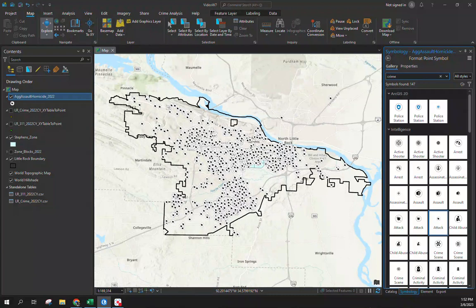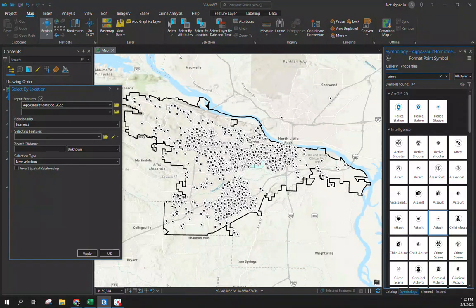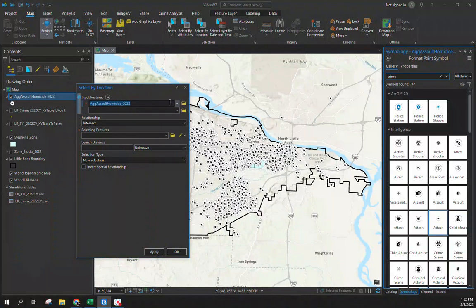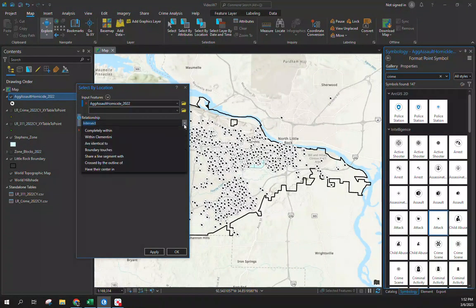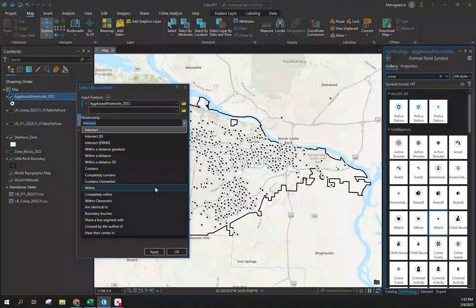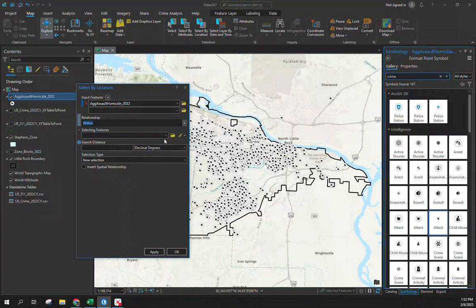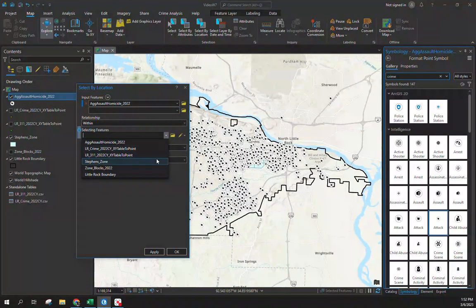With that, we're going to go into our select by location, and it already has our input feature as the one we want. So remember, we want to select based on this. We want to identify how many, or which, ag assaults and homicides in 2022 were within our Stevens Elementary Zone. So it's not intersect. We want to change this to within. So truly within. What we're selecting based off is that Stevens Elementary Zone.